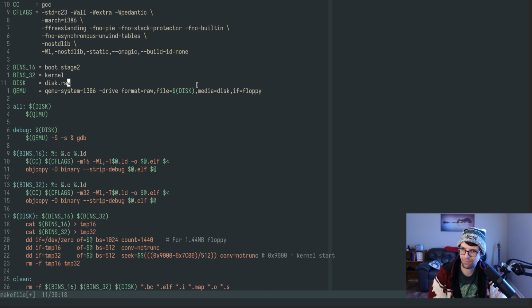So make sure there's no space there, if you're using it as a macro thing here, because otherwise there'd be a space and that breaks it. So I don't want that to happen. But I'm just building the disk image and running it for debugging.